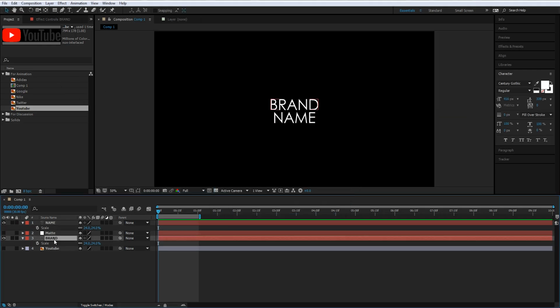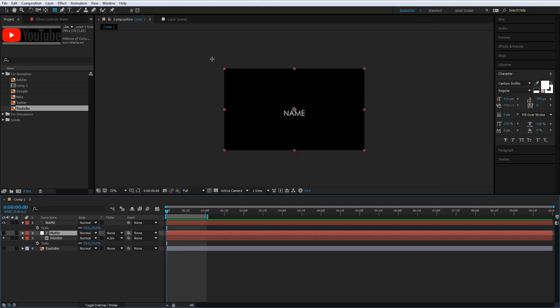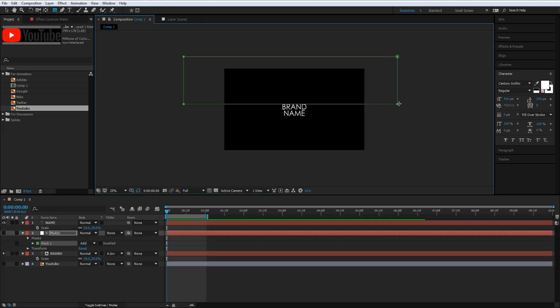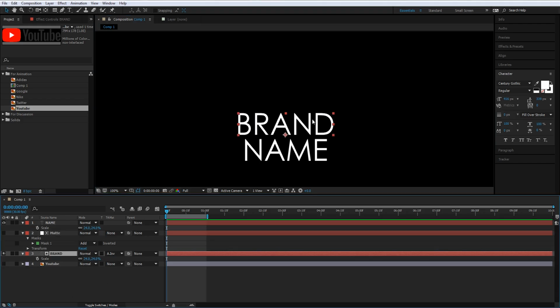Let's just bring this below the brand layer and hit F4 to toggle the switches. It's the same as clicking this button. Go ahead and set this as an alpha inverted. If we select this matte, Q on the keyboard to bring up the mask tool, and then you can just click Q to toggle between the mask layers, or the mask shapes rather. Click and drag to create a mask like that. Move this up a bit, and you can see what this does.